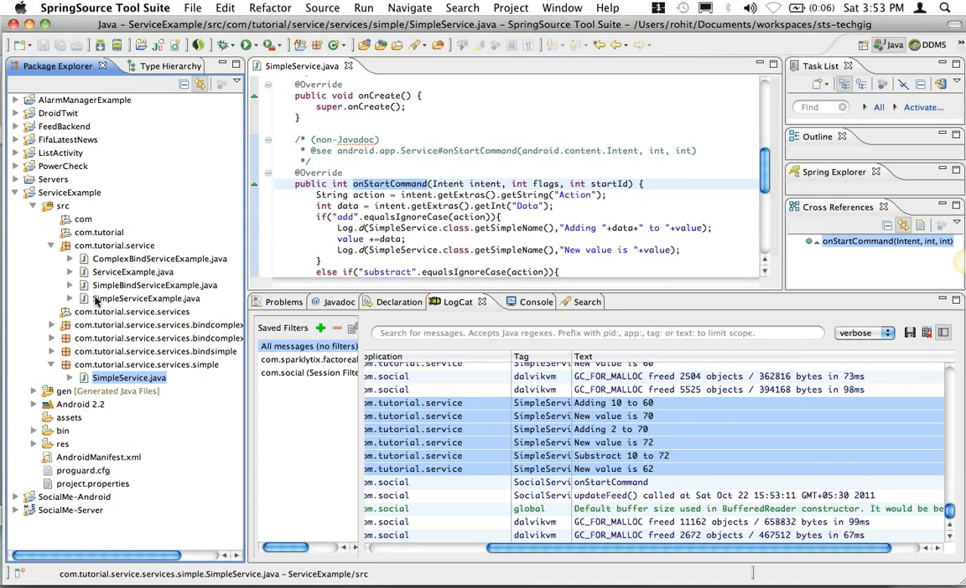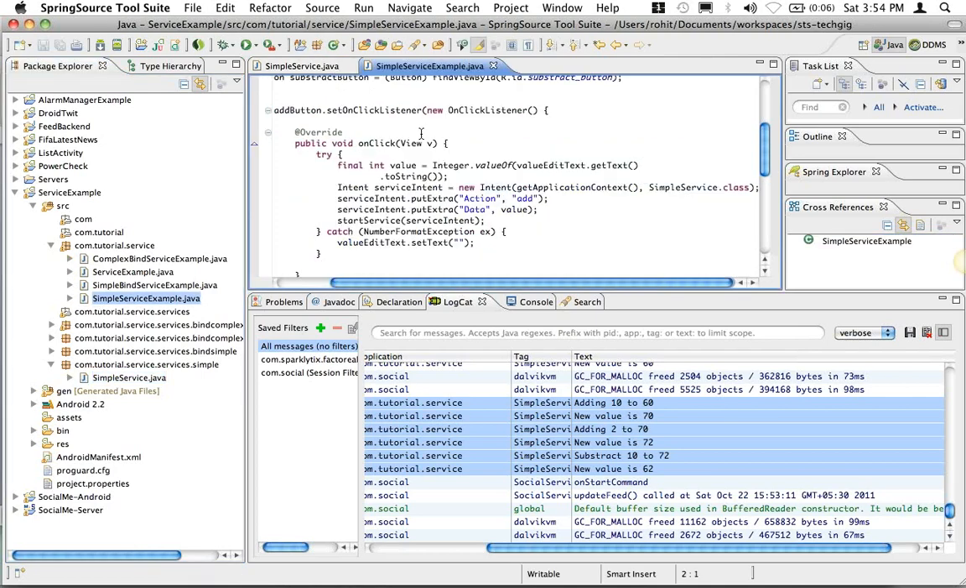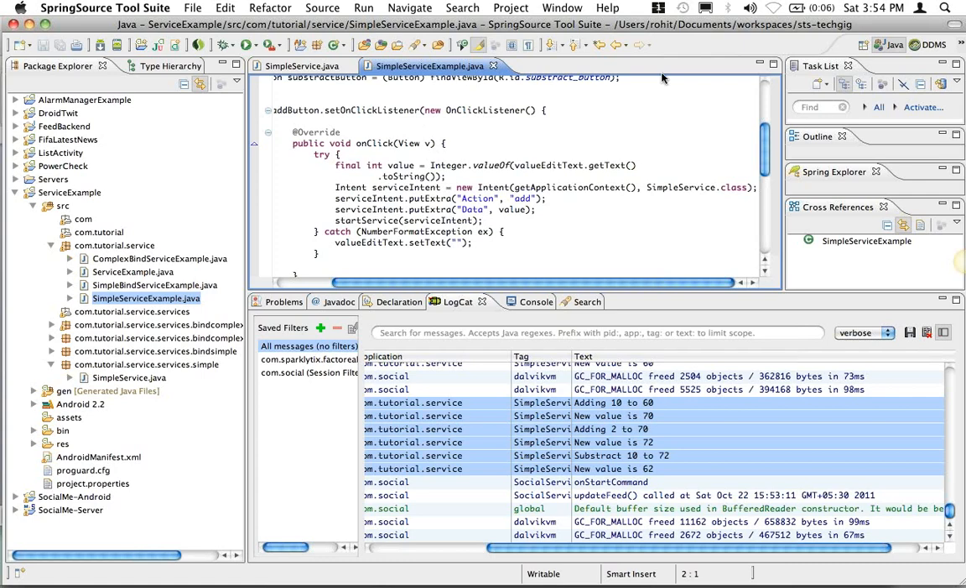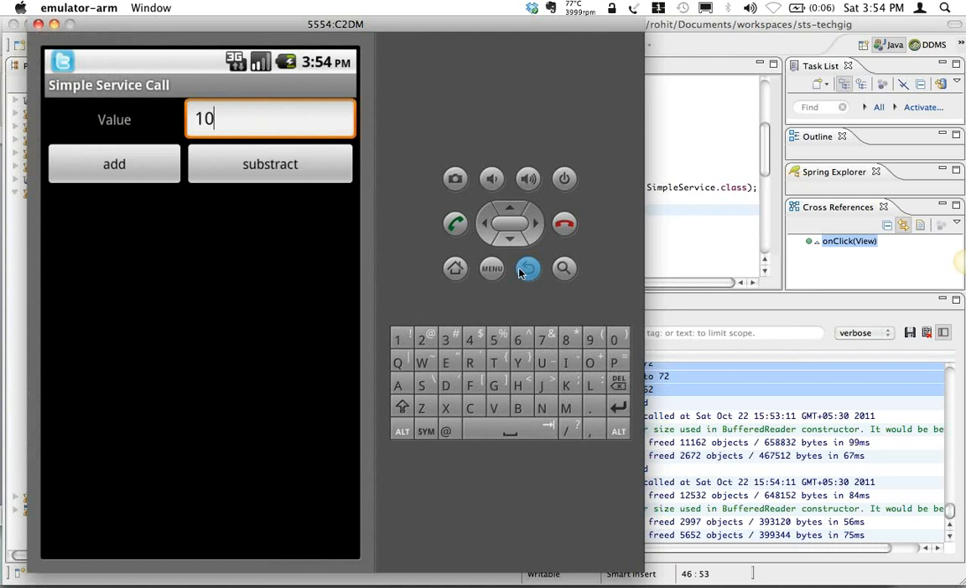The second example which I'm going to show you on the emulator is called binding to service. So here, I'll get feedback when I put in some values. So we'll just wait for the emulator to show up. So here, whenever I do some addition or subtraction, I'll see some toast coming below. So result is 0, result is 20, result is 21, result is 16. So you can see this toast coming below, whatever I do.